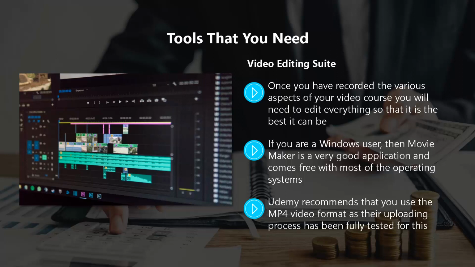Udemy recommends that you use the MP4 video format as their uploading process has been fully tested for this. If you use Windows Movie Maker, then the standard file format is WMV. For iMovie, it is MOV. Udemy will accept both of these formats. You may need to experiment here to see which format works the best.